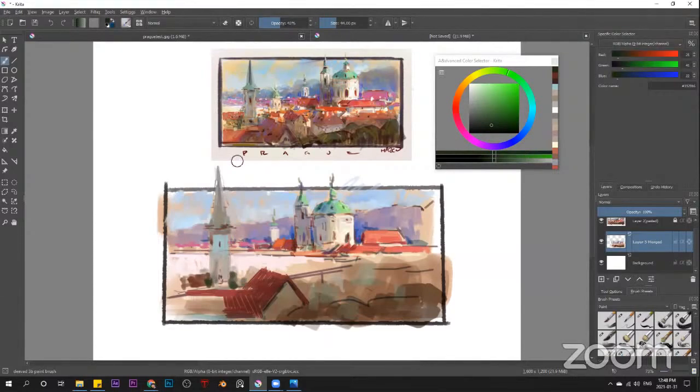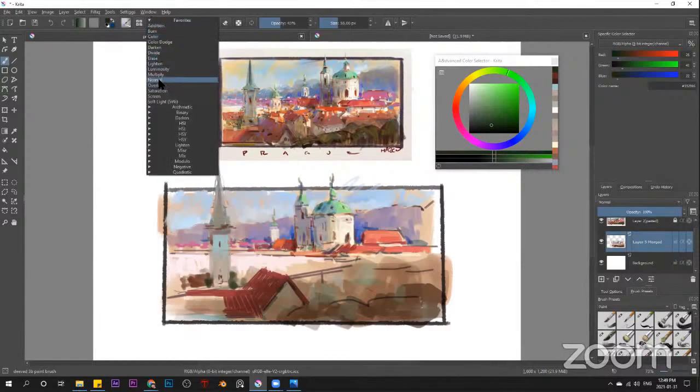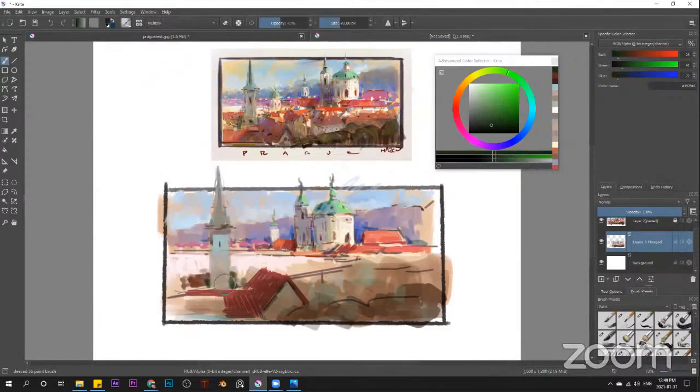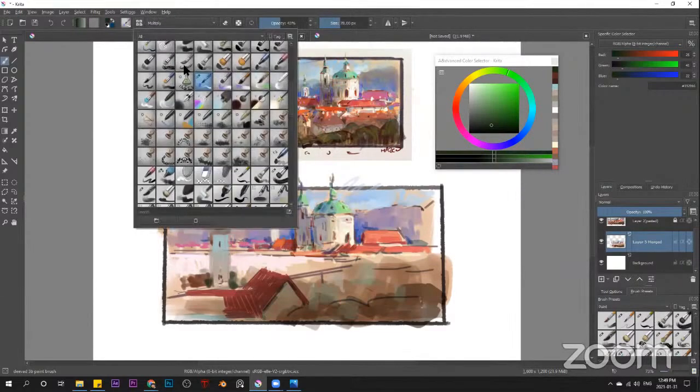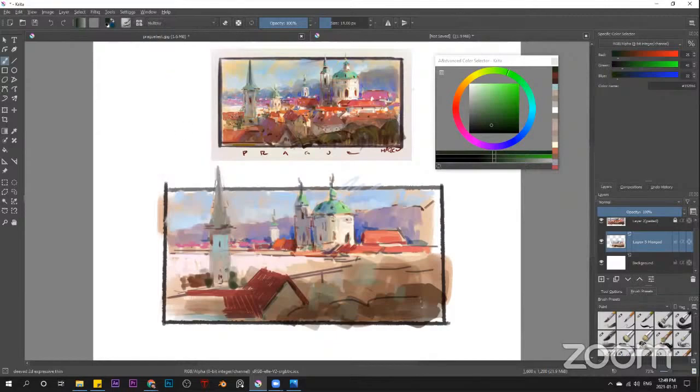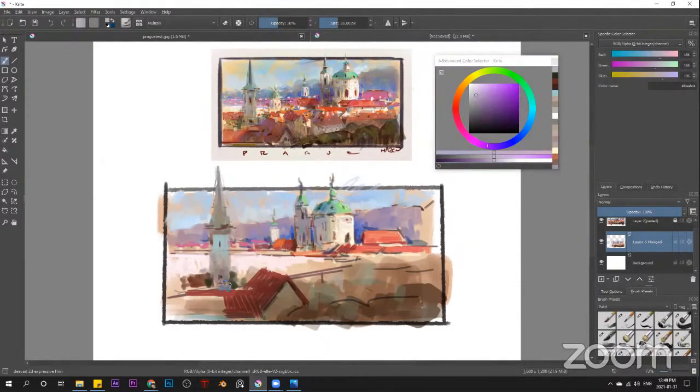Oops, this actually would be a good chance to change my brush to multiply mode and get this tower to be a little bit darker. Hang on, let me switch my brush here. Get this tower to be a bit darker at the bottom. There we go.